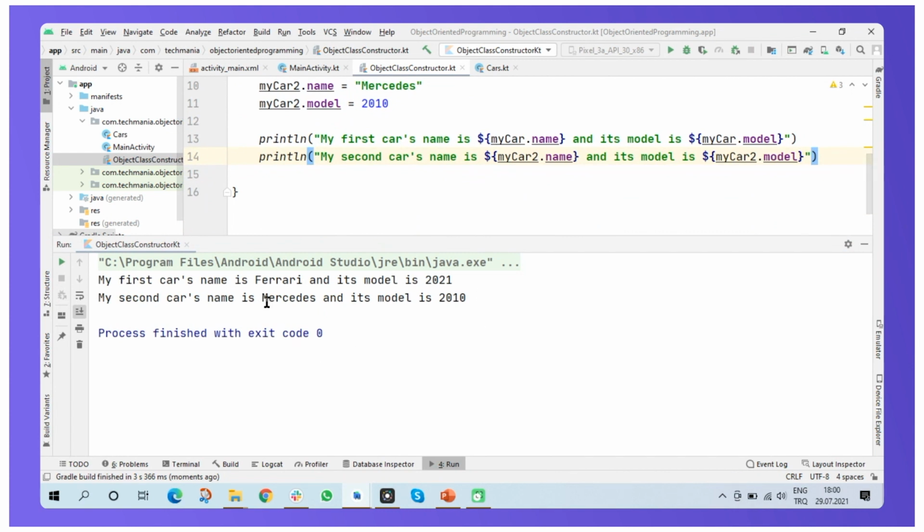All right, so as you can see, we see the name and the model of the first and second car in the console. So that way, you can create as many objects as you want and then transfer different values.